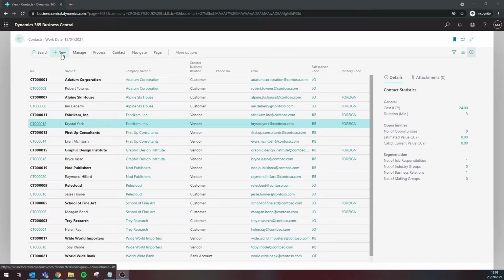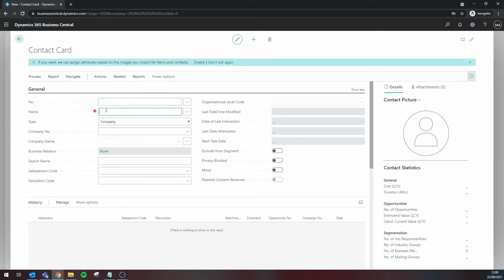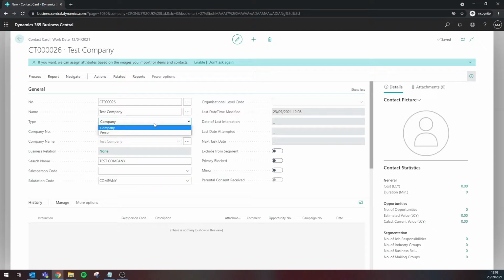If we click on New in the top banner, that's going to create a new entry for us. We're now going to give that a name. In the bar beneath, we can specify whether that's a company or a person. We're going to get to person later in the demo, so for this instance, we're going to leave it as a company.